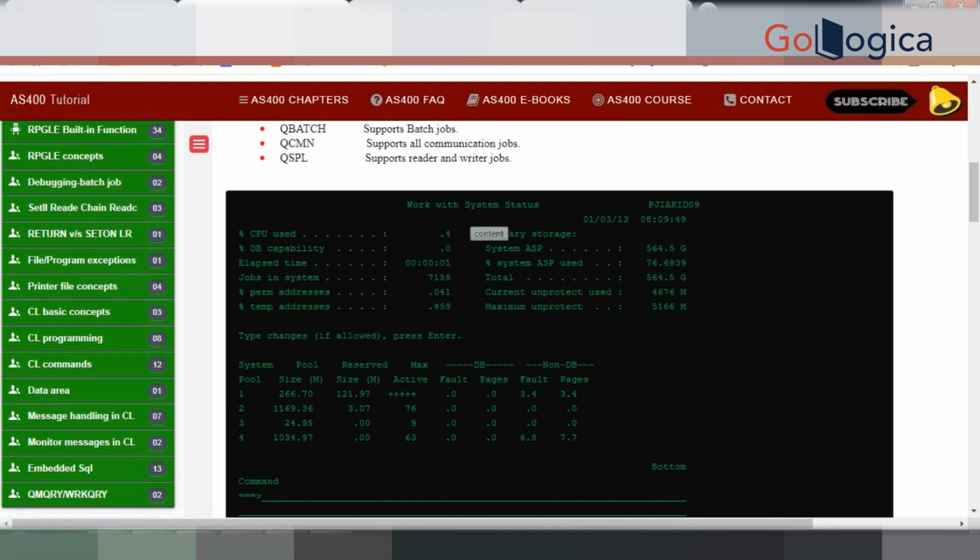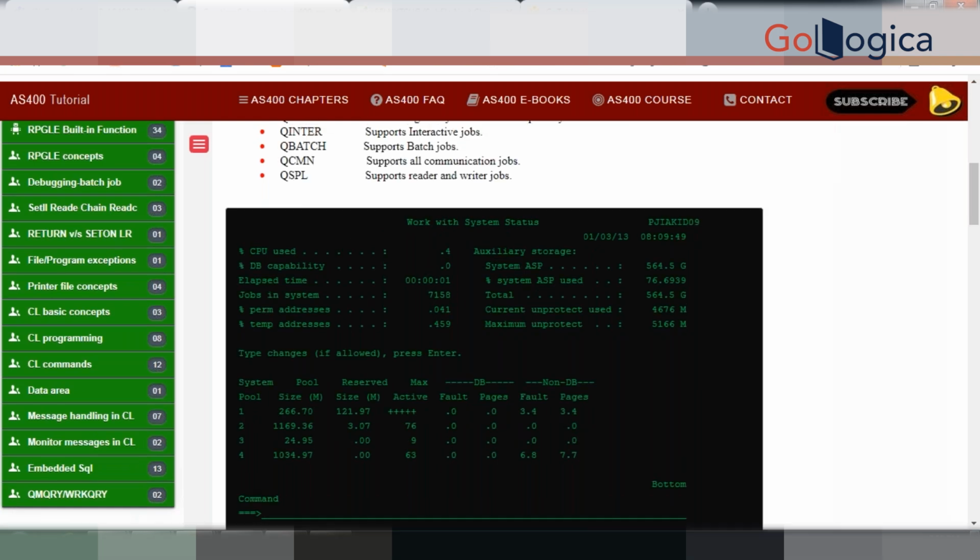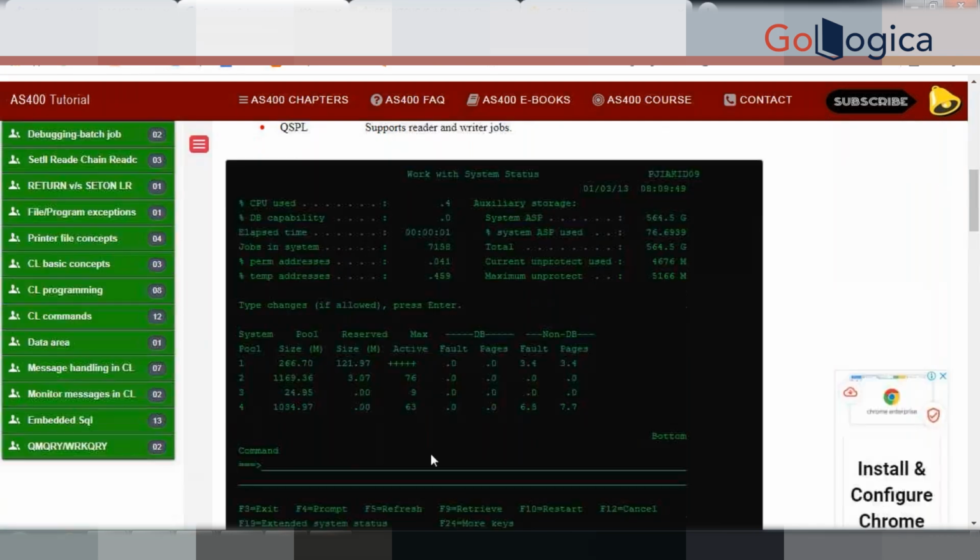So what about WRKSYSSTS? At that time you see CPU utilization, pool division, the maximum space they are utilizing, and all the extra data from the systems and the subsystems. So you will get the full subsystem detail.